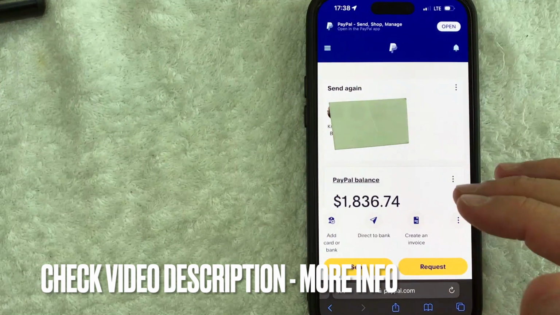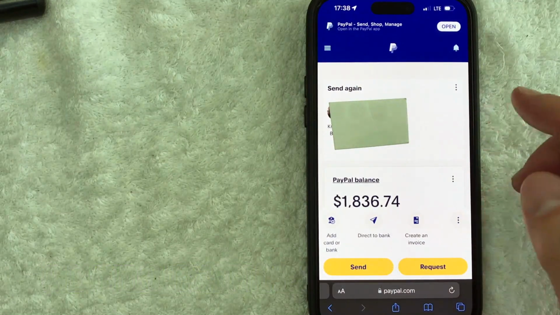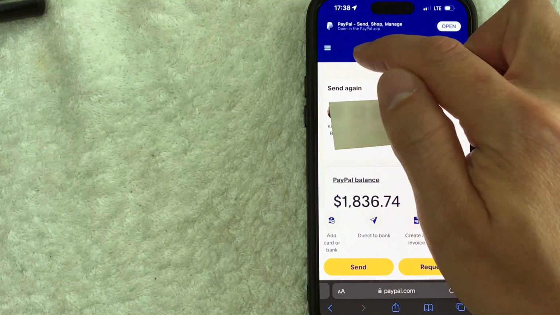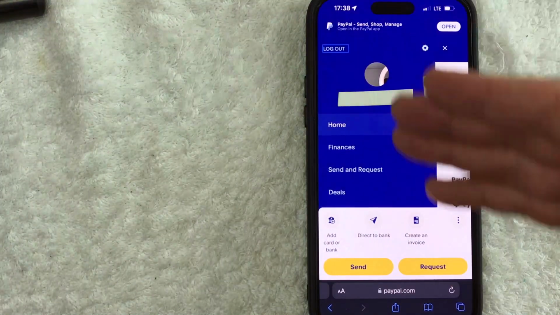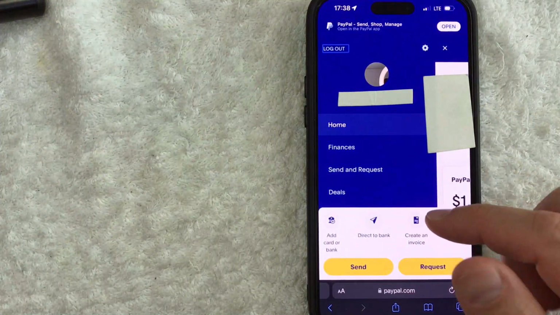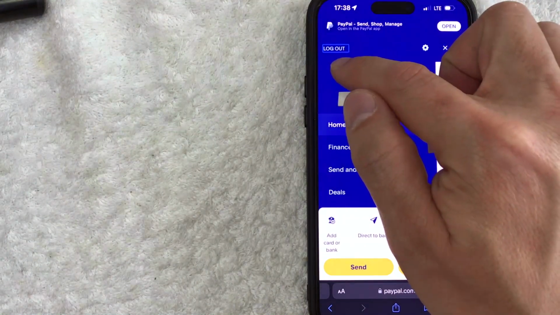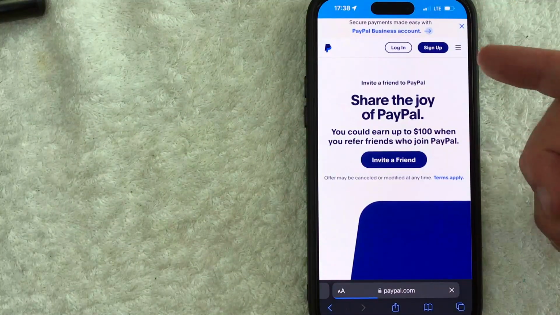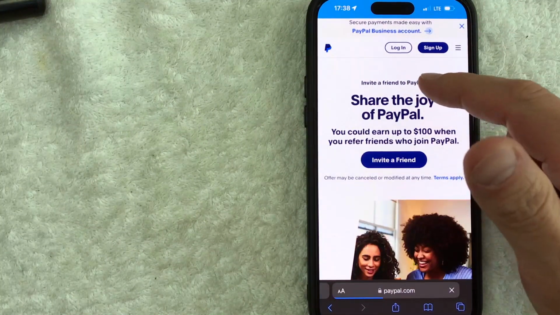So here I am logged into my PayPal account. In order to log out, you need to click on this hamburger menu here on the top left. Once you click there, you will see a drop-down menu. And in order to sign out of your PayPal, look for this button here on the top left called log out. Okay, so once you click there, it brings you to the login page for PayPal.